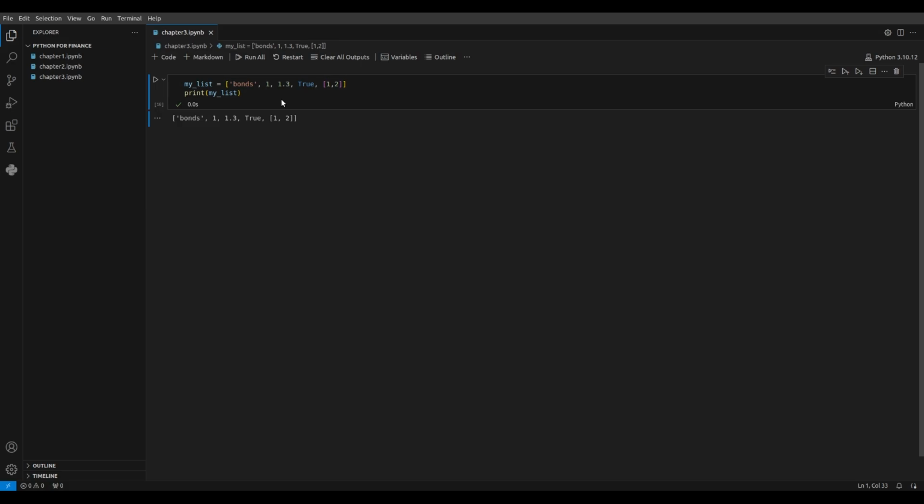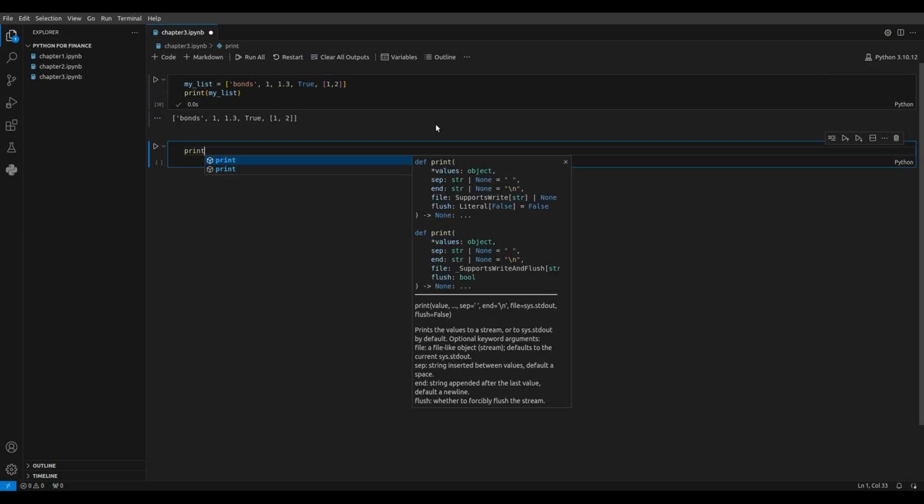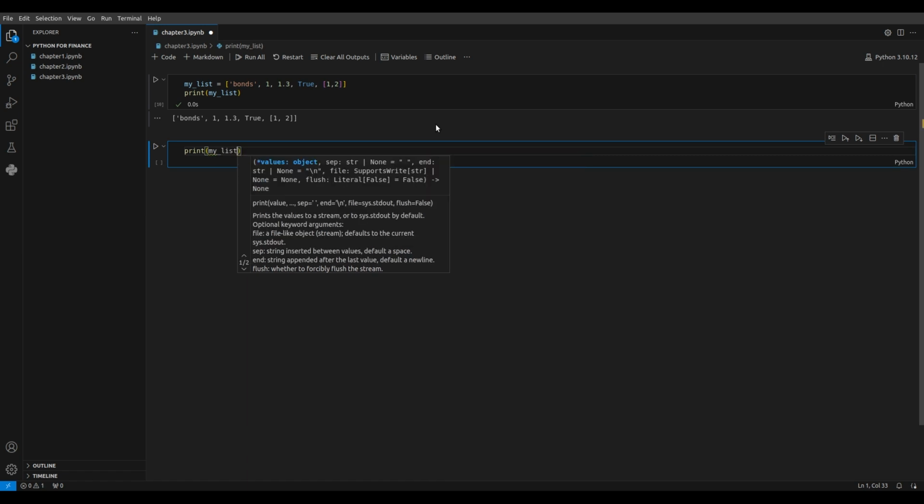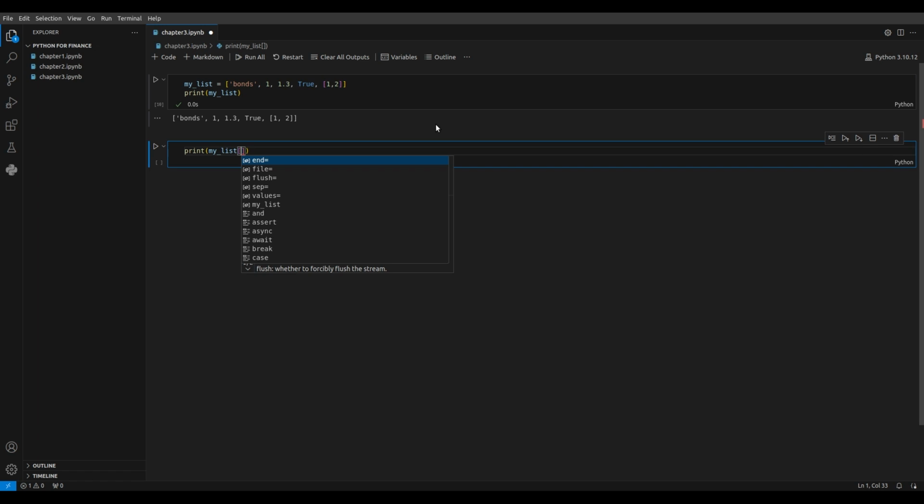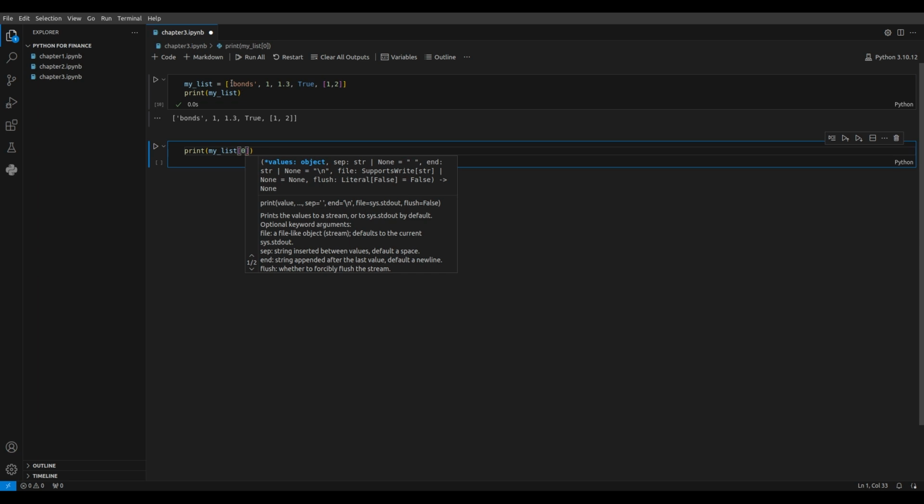Great. So now, how do we access elements in a list? So let's do a little print here and put my list. So what you use is square brackets. And I've mentioned that already in the previous chapter. The first element of an object in Python is always 0. Python starts with 0, not 1. So if I want to display bonds here, I have to put 0.